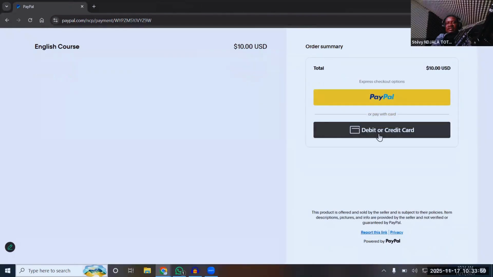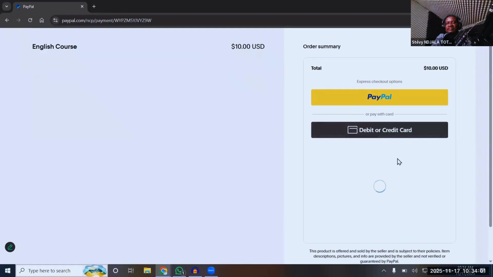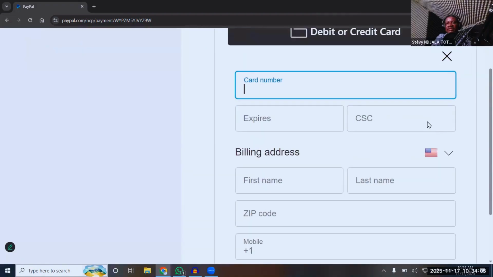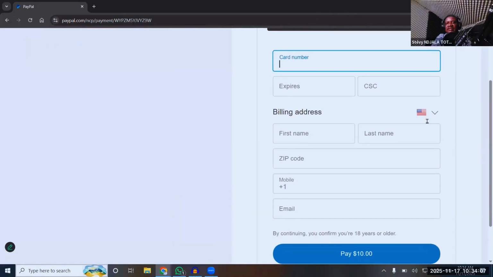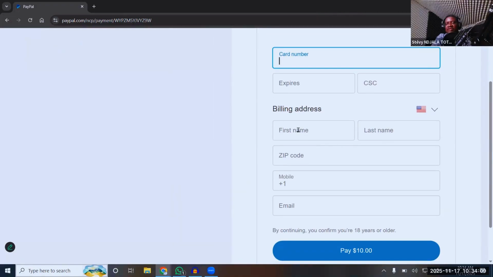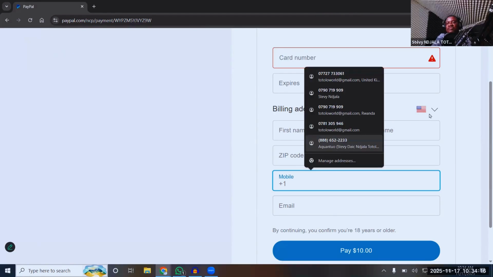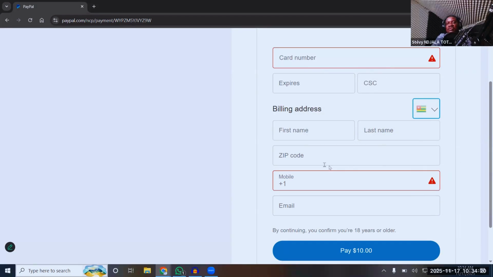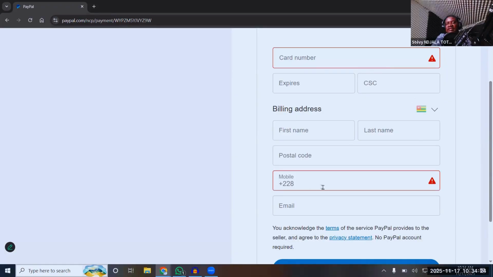So if I use the debit or credit, check this out. This is how it comes. There you go. So the shipping address here doesn't really matter. You can put your real name, you can put your location or somebody else's location. You can even change the country. You can remove the country US. You can put, I don't know, maybe Togo. If you're in Togo, you can just put your Togolese number. It's okay. You see, it comes with 228, and then you can put just your email address.